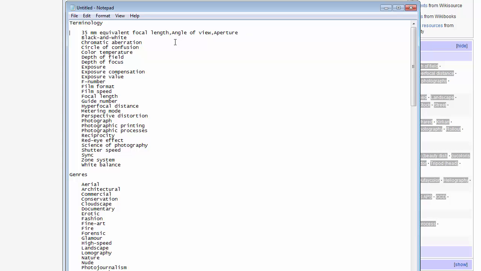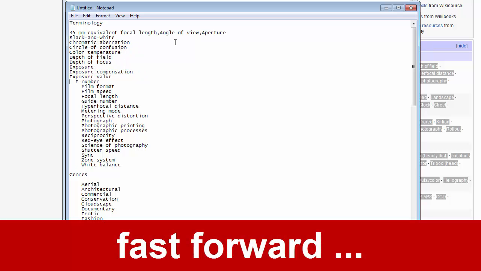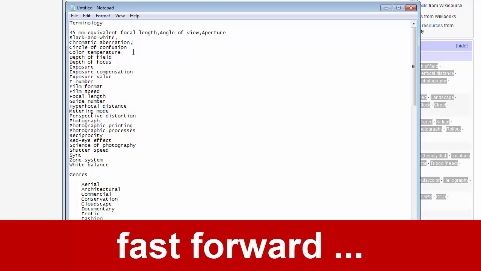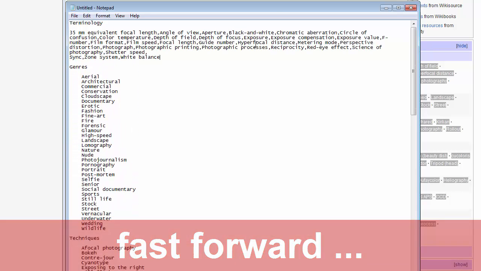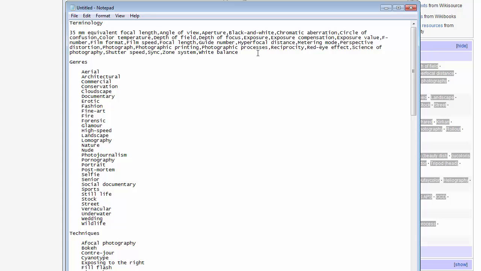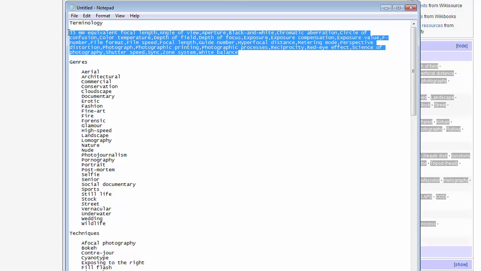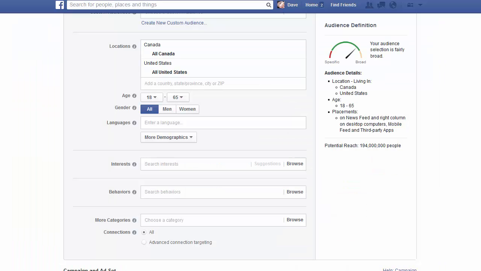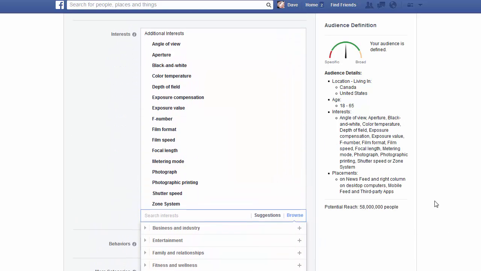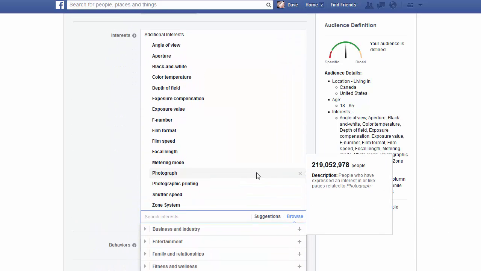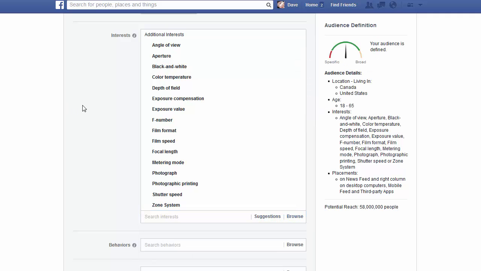So let's just quickly check this out here. All right, so let's go ahead and select all of these. Go back to Facebook, paste them in here, and here we go. We got a whole bunch of very targeted keywords or interests around photography that I probably would never have thought of.